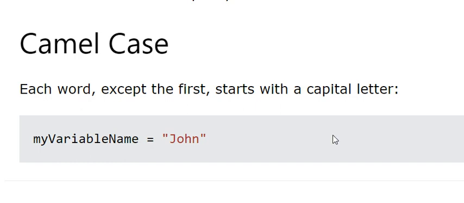One is the camel case, in which each word except the first one starts with a capital letter. For example, here the variable name is myVariableName, so it contains three words. One is my, second is variable, third is name. You can see that the first word, my, starts with a small letter, but the other two words, variable and name, start with capital letters. So this is called the camel case.